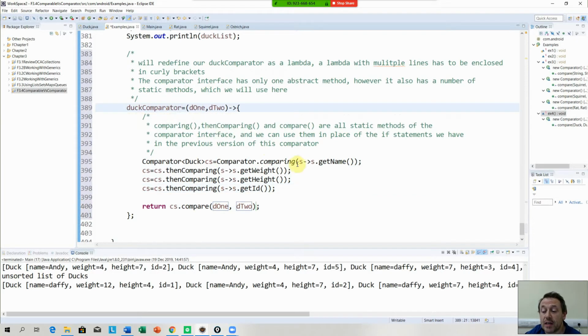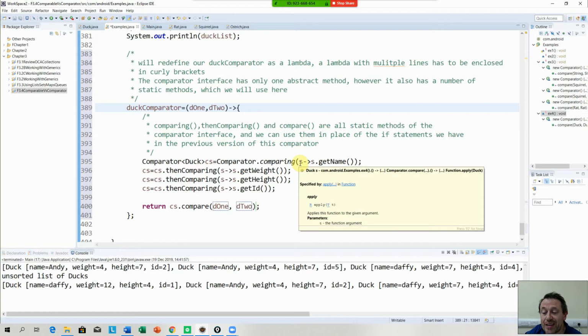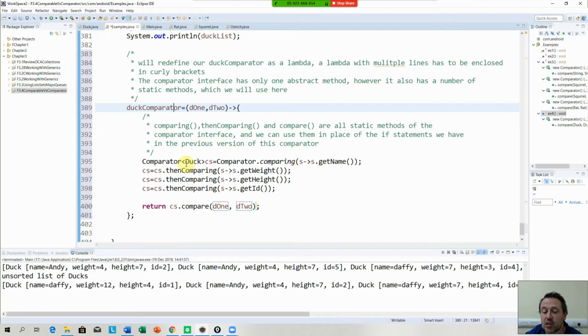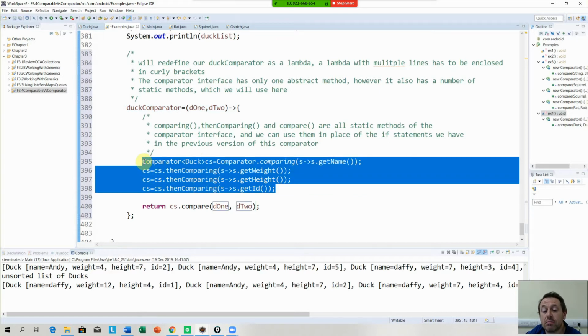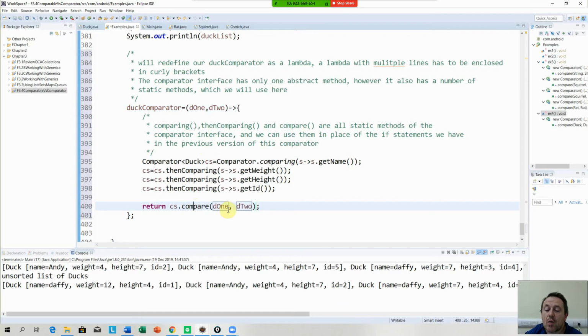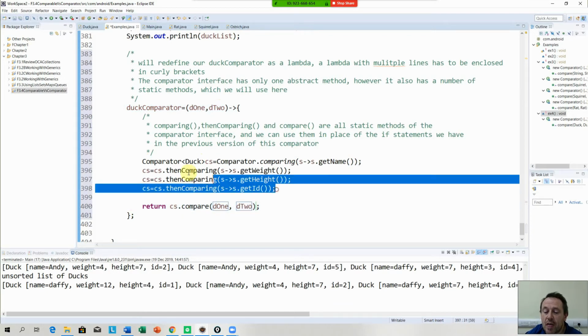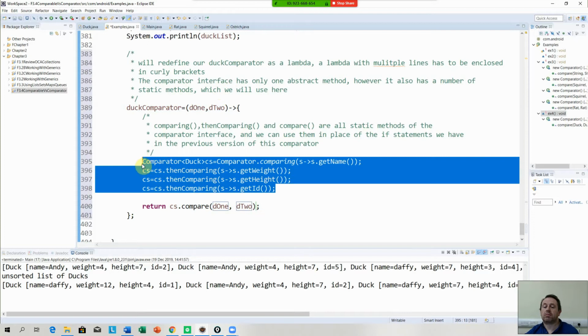So it knows that this S here is a duck. How do I know it's a duck? Because see it here, I defined a comparator to be a duck. So S refers to a duck. So this is your comparator done, right? And so then we go cs.compare. We compare D1 and D2 using this comparator.